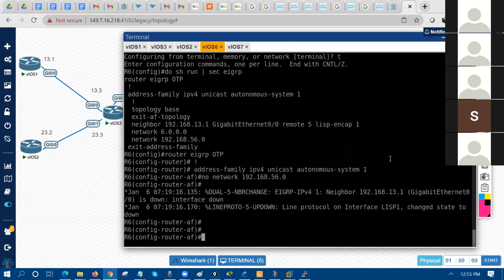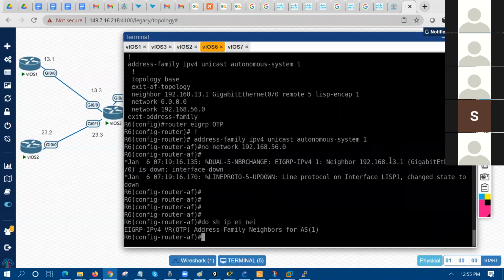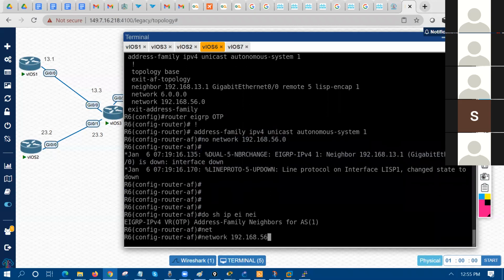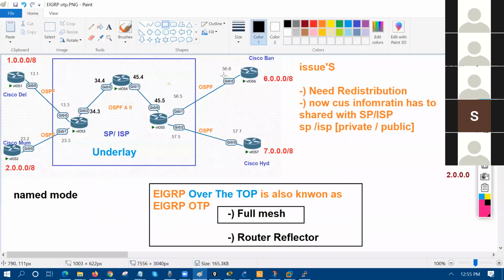So if you see right now, we don't have a neighborship, right? Do show IP EIGRP neighbor. I don't have a neighborship. It's a recommendation to enable, so let's enable it. This interface 56.0, this physical interface, right? This physical interface I'm talking about right now, 56. This one.